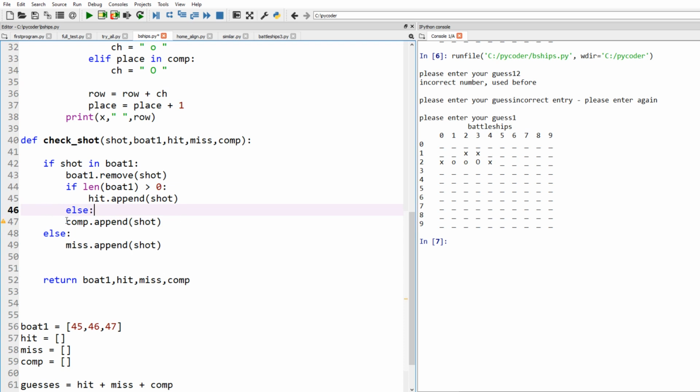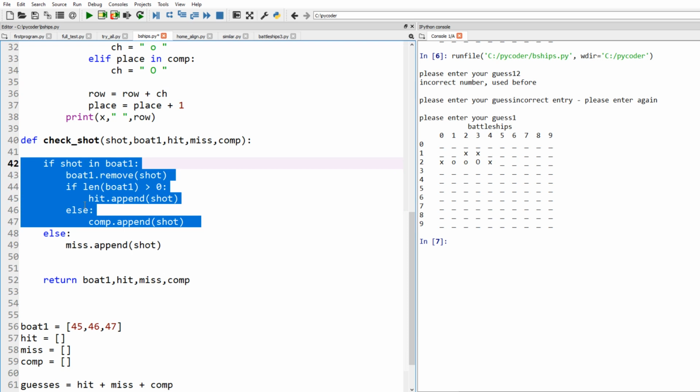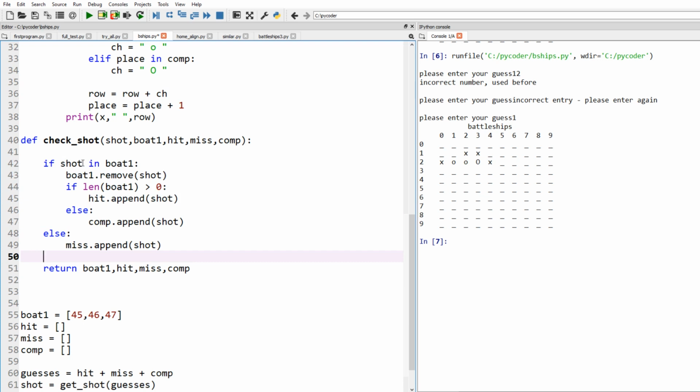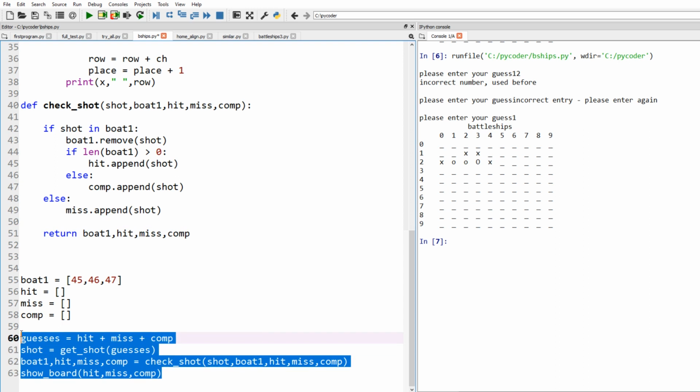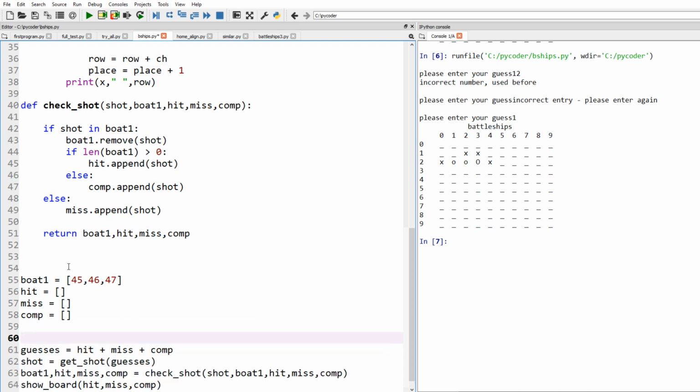So we can see that if the shot is in the boat, it will either be a hit or a completion, and if the shot is not in the boat, then it will be a miss. So we return the boat as well. Now we've got the guesses, the shot, the check_shot and the show_board.